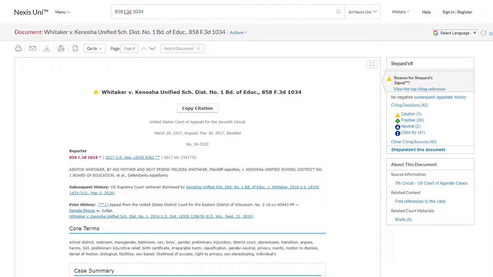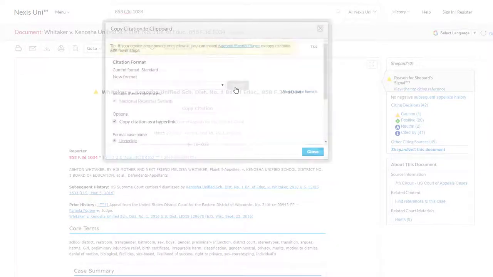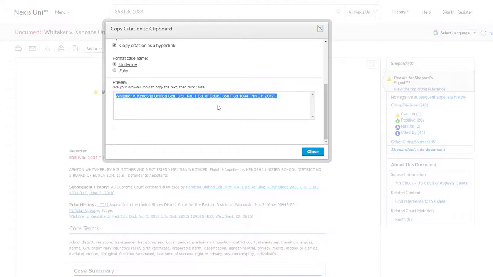Let's explore a case. First, let me emphasize a couple of important points. One, if you want to cite the case, click Copy Citation. In the drop-down, click Standard, then Apply to get the Blue Book citation format. From there, you can copy and paste the citation.